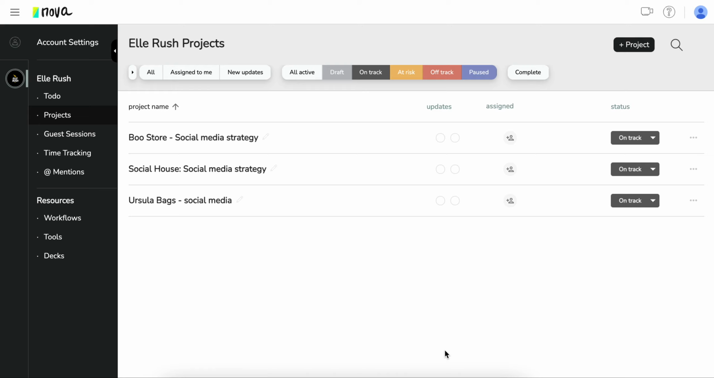Hello there. So today we are gonna go over Nova as if you are a consultant or you work with multiple clients at the same time and you want to collaborate with those clients or organizations and you wanna measure how much time you are working with those clients and how much time your team is working with those clients.